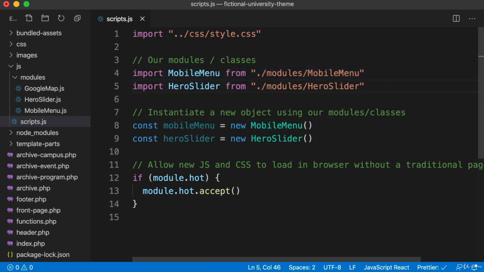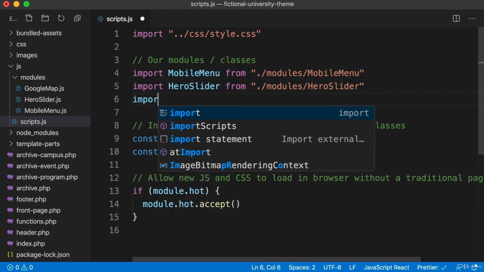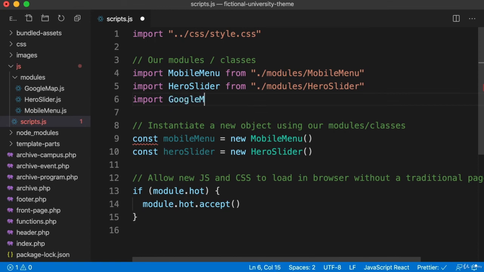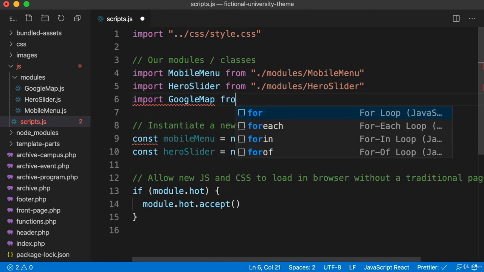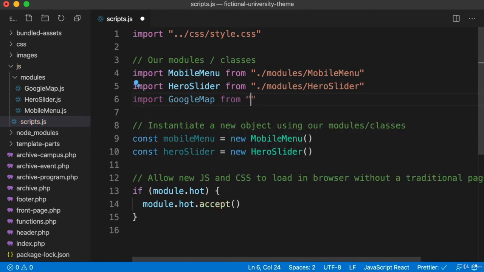So let's just go ahead and add a new line and let's import the Google Map code. We could name it whatever we want. Why don't we call it Google Map? And then we import it from quotes to give it a string location, period slash to look in the current folder, and then let's dig into the modules folder. And then the file name was googlemap.js, but in this case, we don't need to include the .js. Okay, so we just imported a class that we named Google Map.